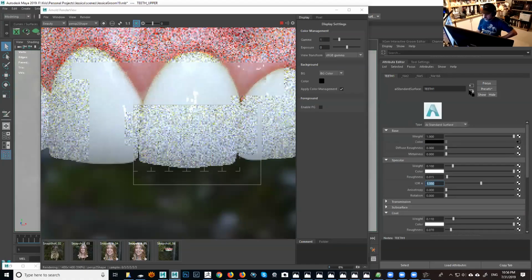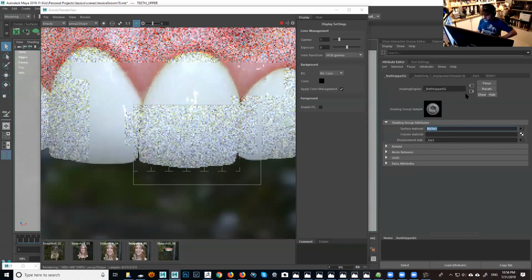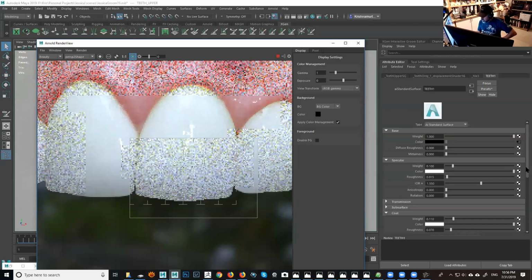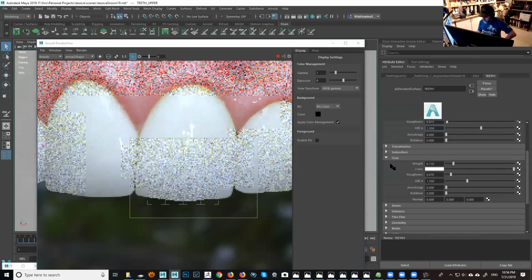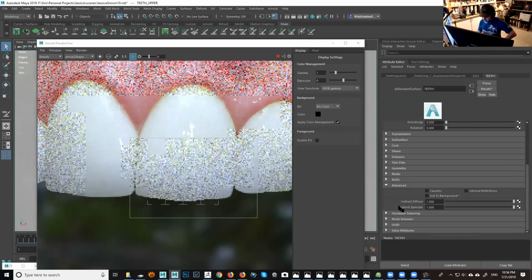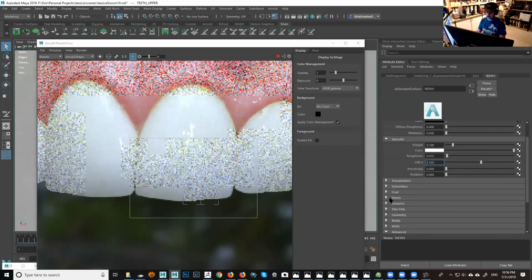And then let's go back here and see if we have any more nodes that we didn't talk about. Let's get this guy. So let's see, coat is covered. So Shin nothing, emission nothing, advanced done. Yeah, that's basically it. That's basically it for the teeth.